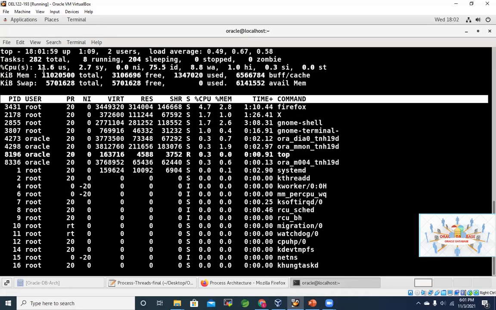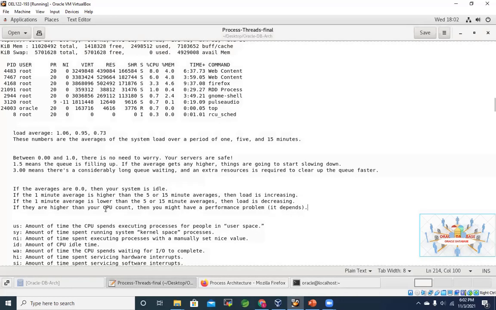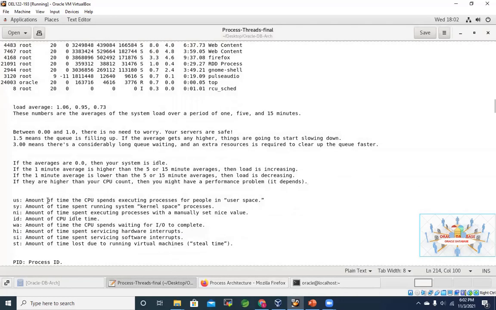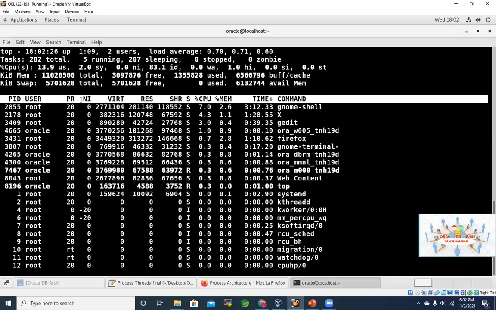I have given the meaning of each and every value here. US means the amount of time CPU is spent executing in user space, and SY is the amount of time in kernel space. NI is the nice value, the priority of the CPU, which we can adjust. ID is the amount of idle time, which is a very important one. And this is waiting, hardware interrupts, and now you can just read it. I have explained the rest of the latter part as well.